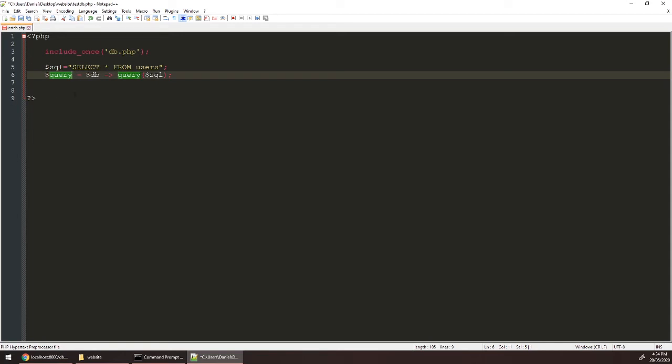Now this query object contains all of the information about our query. The number of rows it found, what rows it found, we can access the data within each of the rows and each of the columns. We just need to know exactly what syntax we have to use.